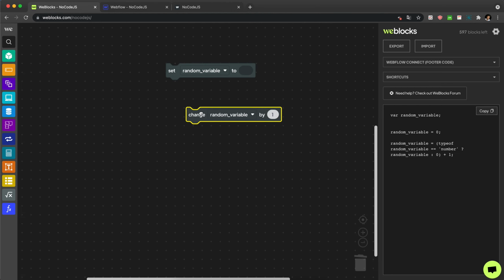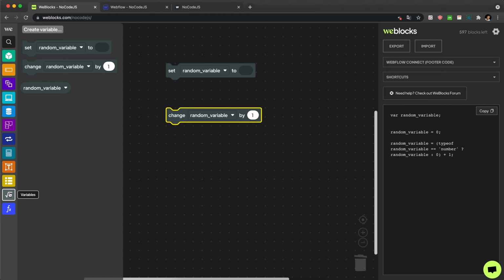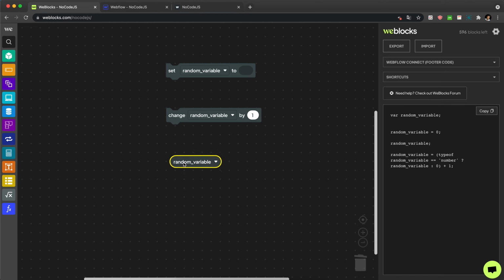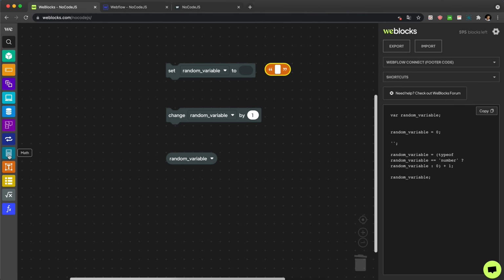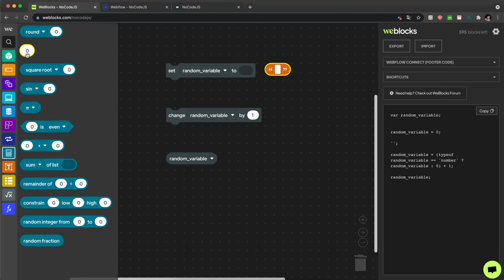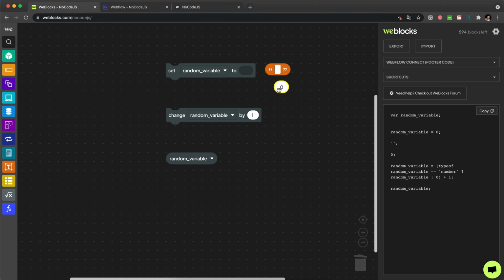We can change this variable while our program is working and our website will change, and we can get the value of the variable. So there are three options. Firstly, we should set the variable value. We can set it as a text using a text block, or we can use a number using a block from math.